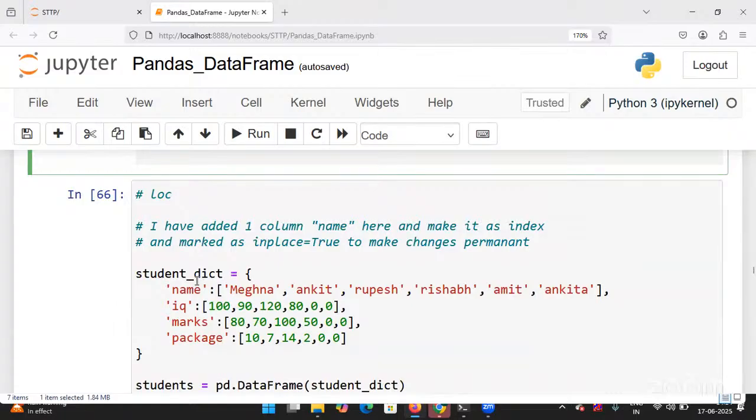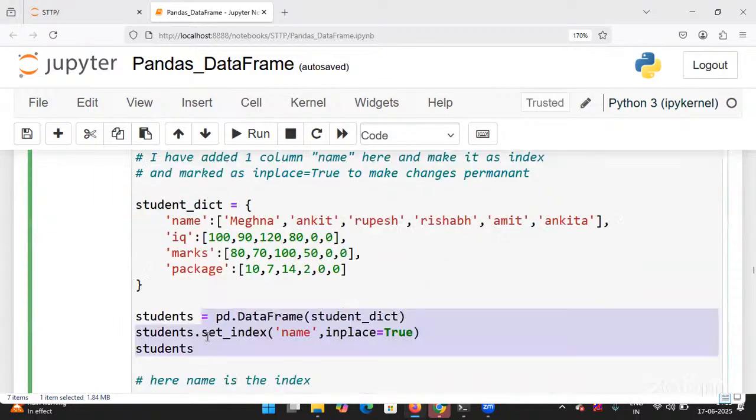What is the use of the loc function? Okay. So here I have made one dictionary. Using it, I have created a data frame, and using that I am showing you how loc will be used. There are 4 columns: keys and values are there. So name, IQ, marks, and package. Okay. Now we are creating the data frame: pd.DataFrame, pass this dictionary, and whatever data frame is created will be stored into students. The name of the data frame is students.